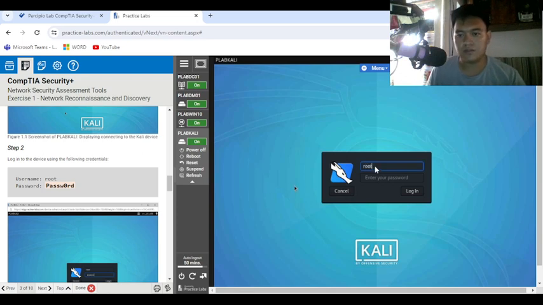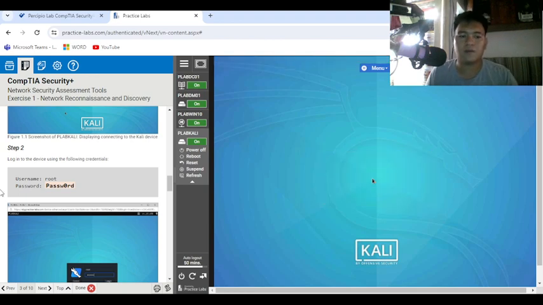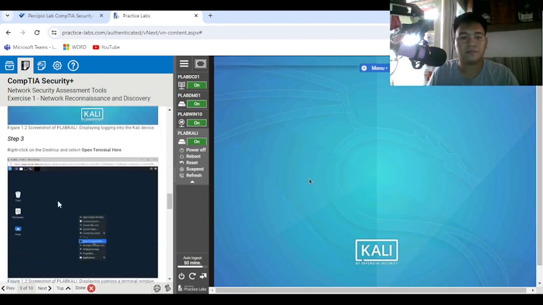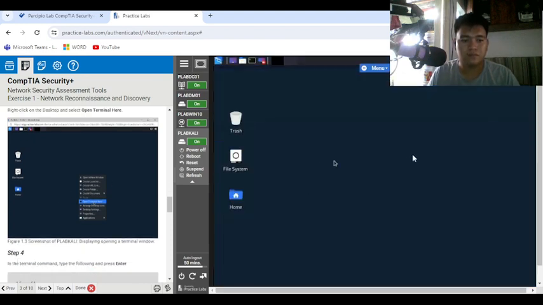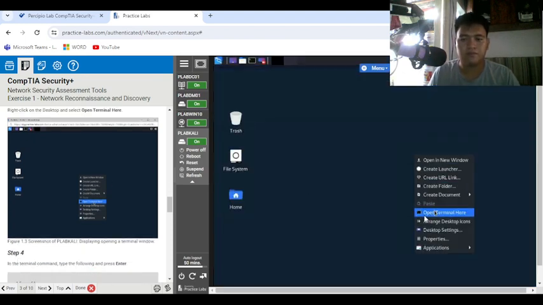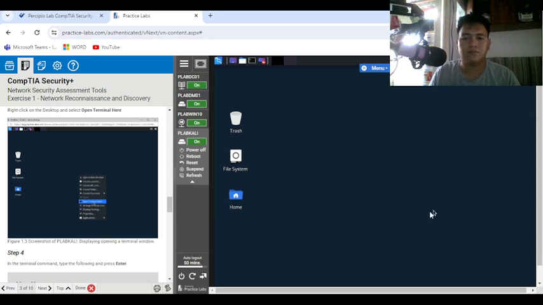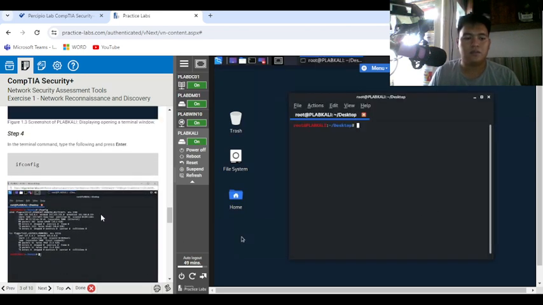Root. Password. Open terminal. ifconfig.